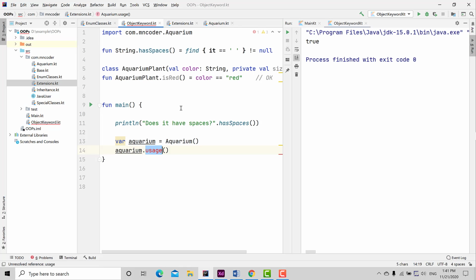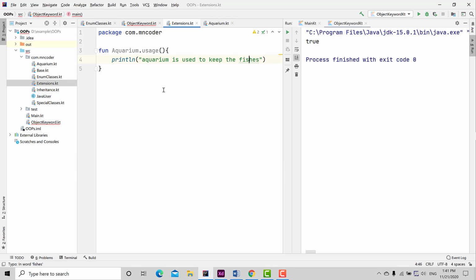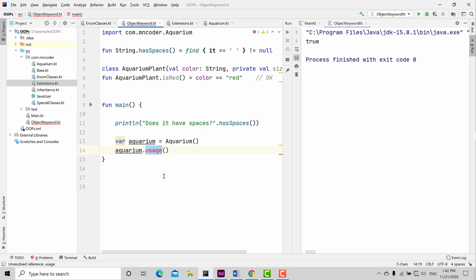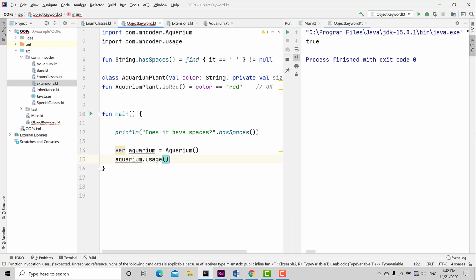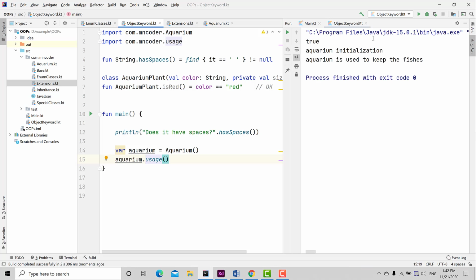Now inside our class we should have this aquarium, and we should have this aquarium usage. We created that inside another function. Now aquarium dot usage, here we have that one. As you see, we can access that aquarium usage and print it. Aquarium is used to keep the fishes.